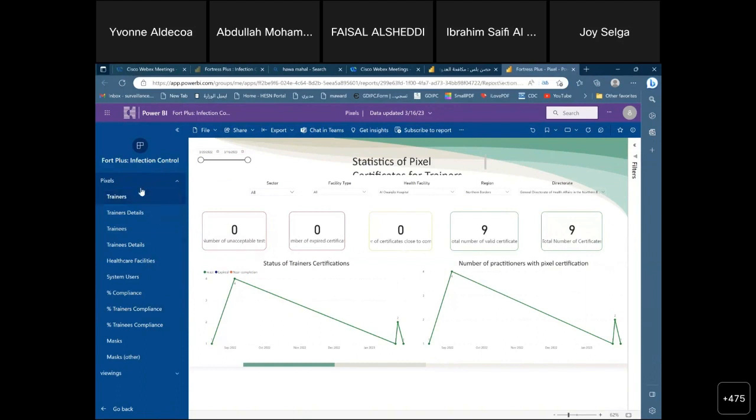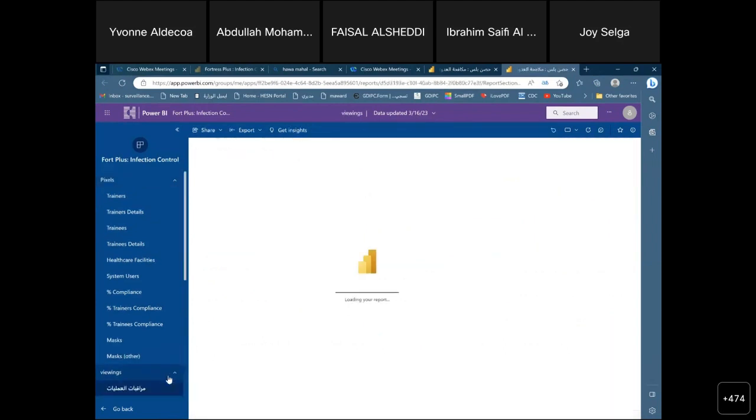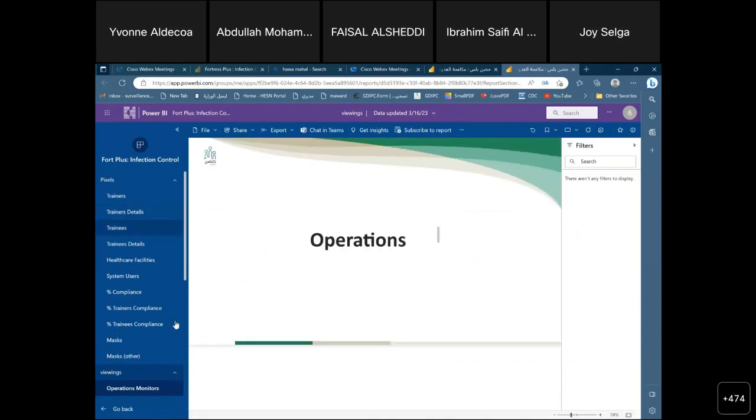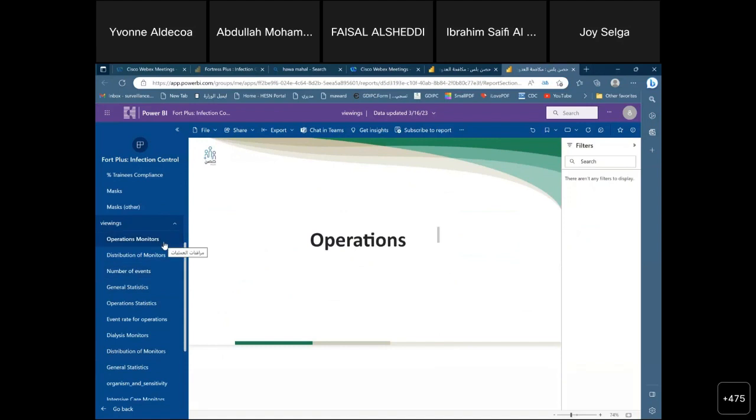So there is one for Pixel, and there is one for viewings, and this is the one for surveillance. The same username and password can be used to access Pixel and surveillance. Our focus is on the surveillance monitors, so we will click the viewings, drop it down, and then here, the operation monitors. It will be for all the surgeries done and the SSI events.